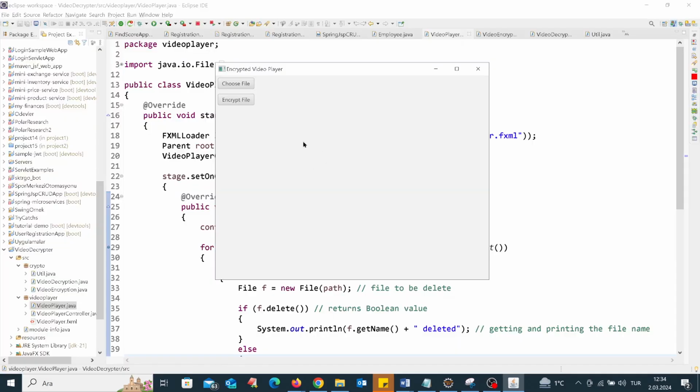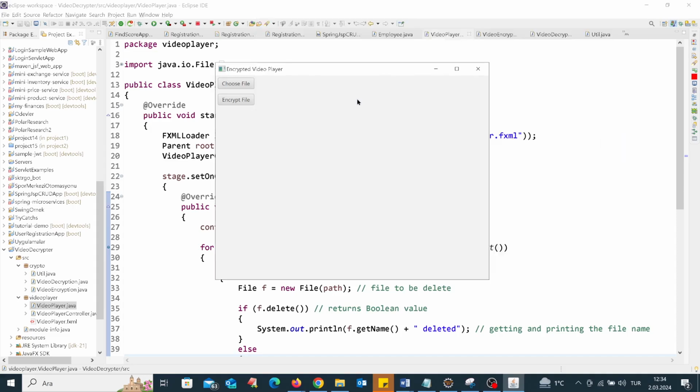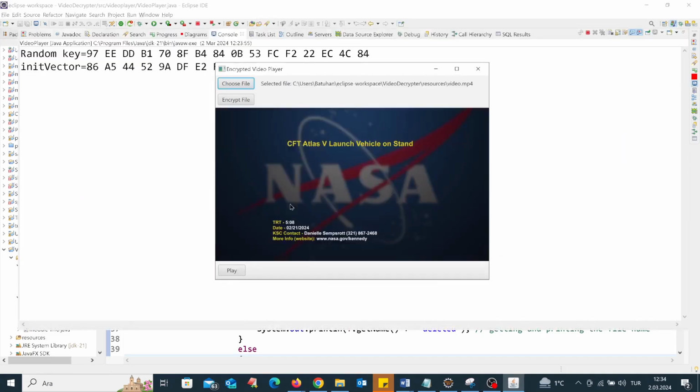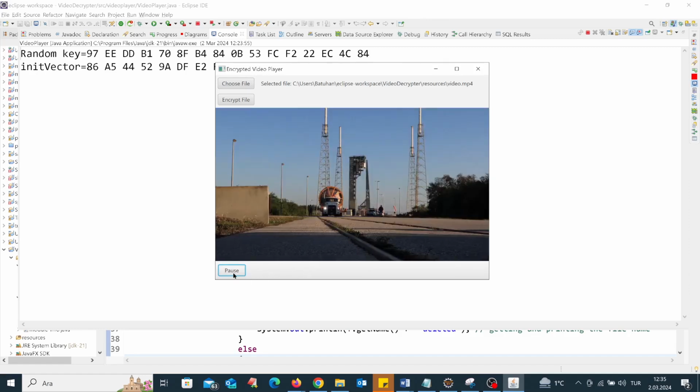Now let's select our sample video first by clicking the Choose File button. We will choose this video and it will show us the video. If we want to play this video, we need to click the play button at the bottom of the program, so it will play, and we have other options, so we can pause the video.